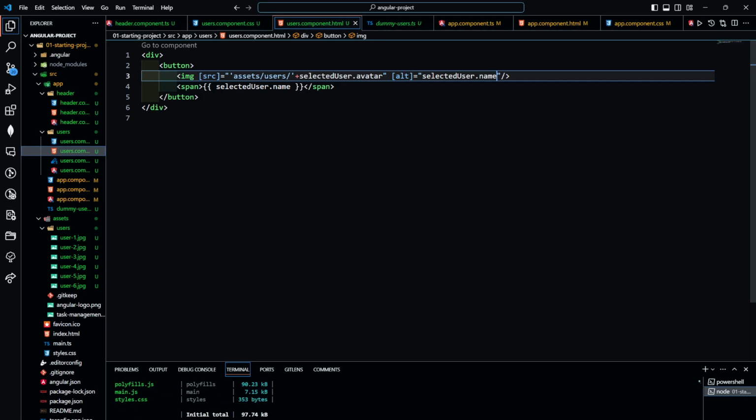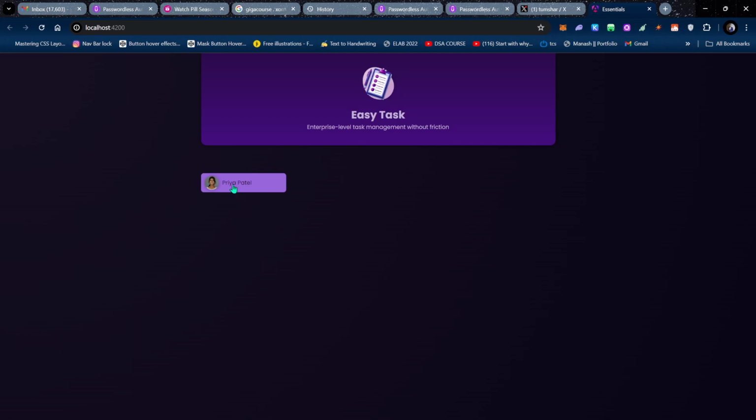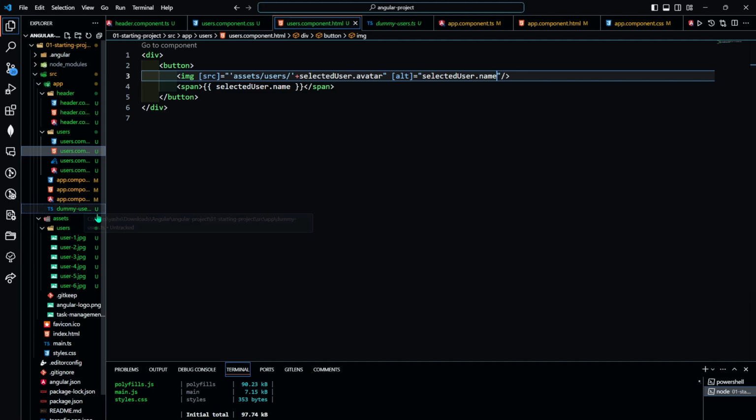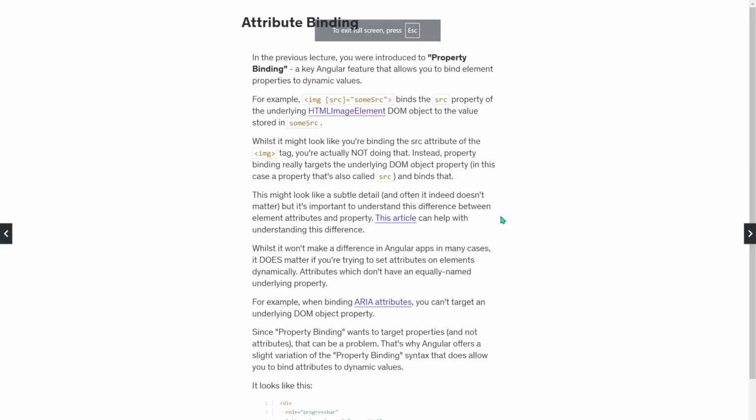Okay, this is done now. When I open my application, I can see the names as well as the images are coming when I refresh it. Okay, so this is done. Now coming to the next thing. As I used property binding, it is a key feature in Angular that allows us to bind element properties to dynamic values. As Angular helps us create a dynamic website, it is an important feature.